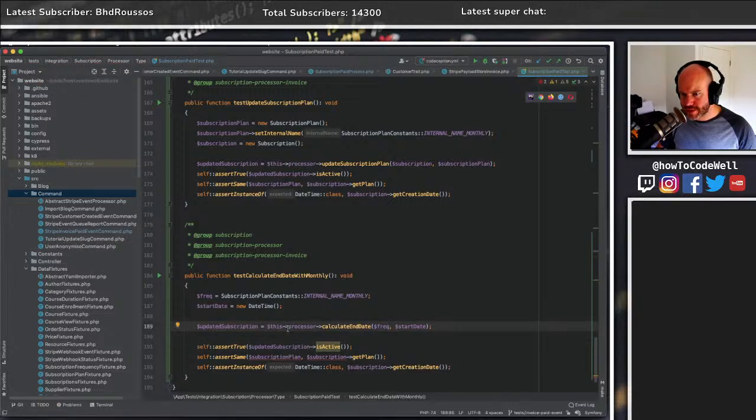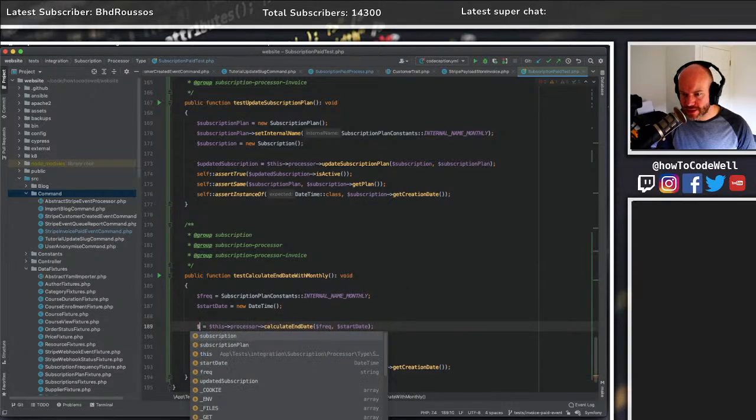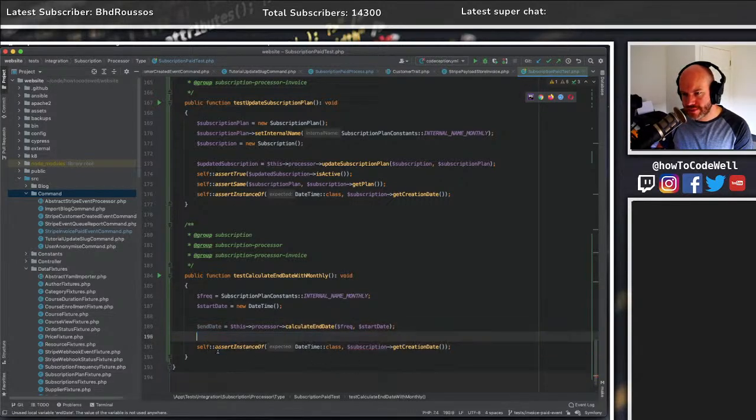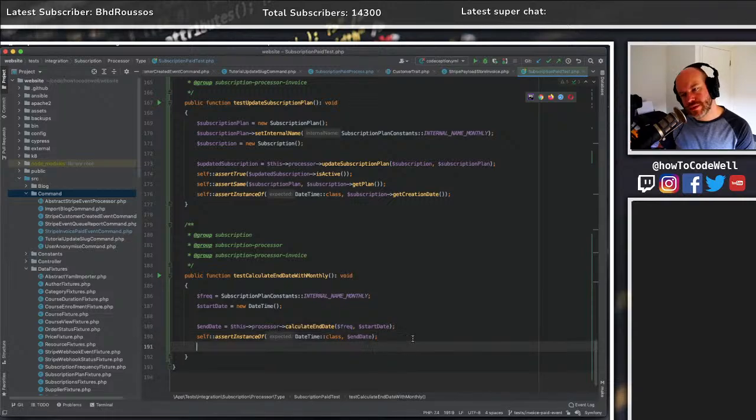Okay, so update. So what does that return? It returns a date time. So that would be the end date. So we want to make sure first up that the end date is an instance of date time, and we want to make sure that the date time is a month ahead. So that's going to be tricky unless I physically set this. I'm going to have to physically set it.